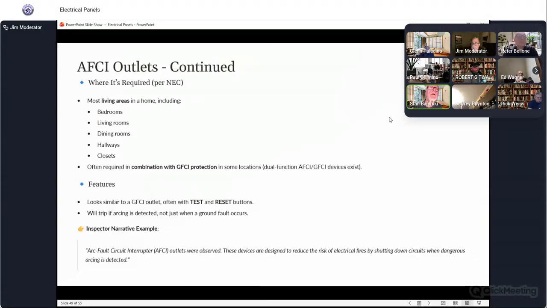Most living areas in a home, including bedrooms, living rooms, dining rooms, hallways, and closets, in new construction, that's where they're going to be required. Often required in combination with GFCI protection in some locations. So dual-function AFCI/GFCI devices look similar to a GFI outlet, often with test and reset buttons, and will trip if arcing is detected, not just when a ground fault occurs. So arc fault circuit interrupter outlets were observed. These devices are designed to reduce the risk of electrical fires by shutting down circuits when dangerous arcing is detected.